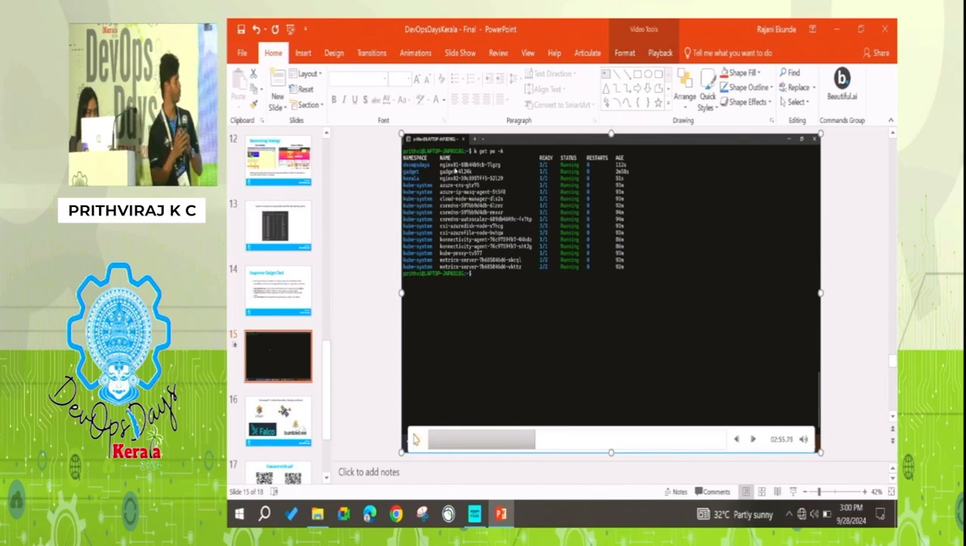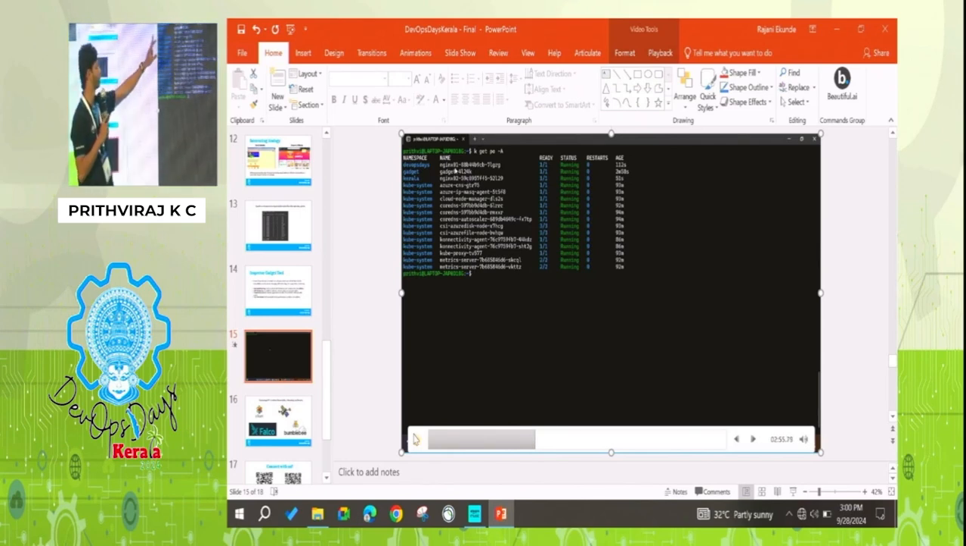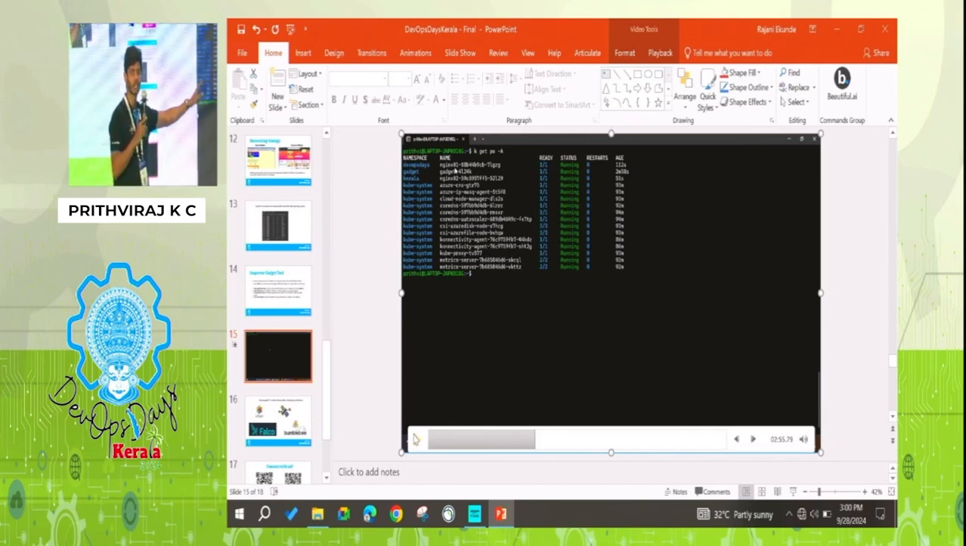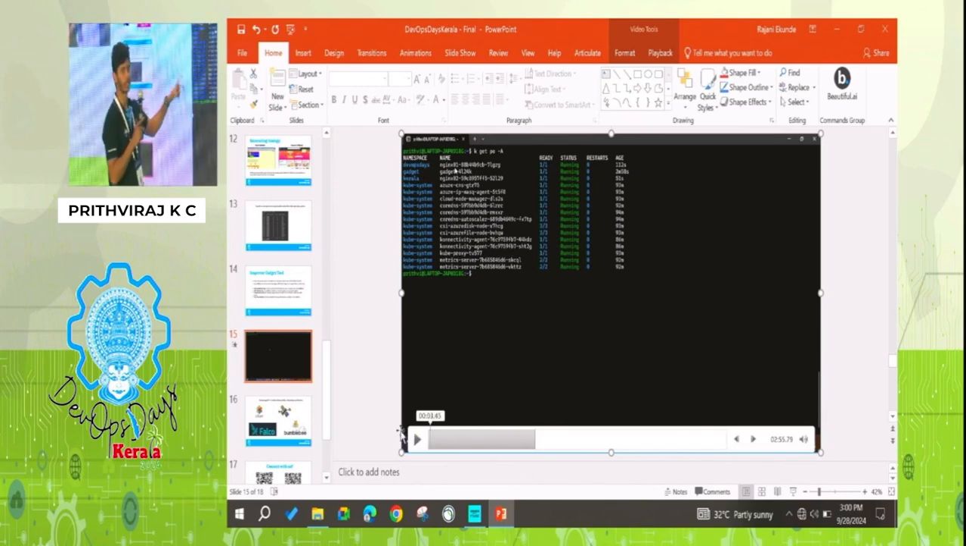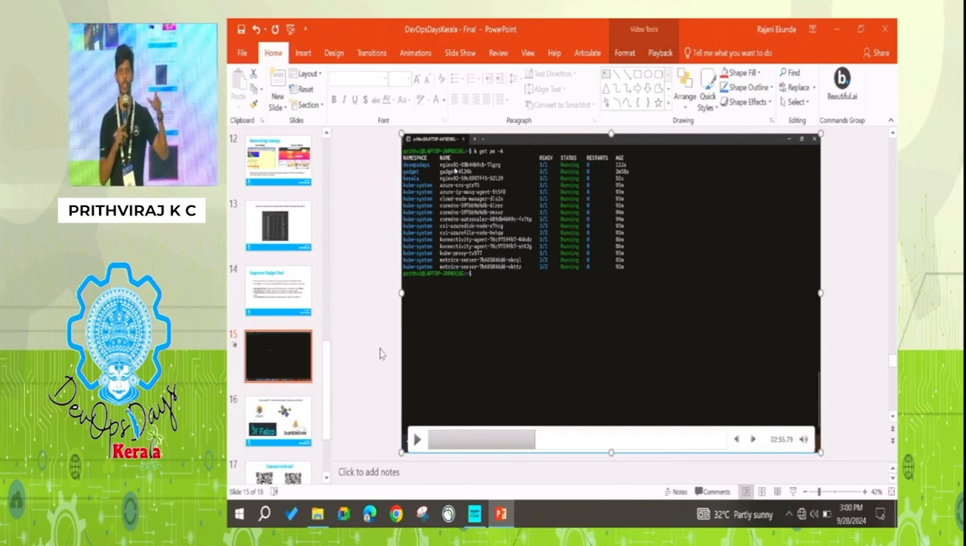For this demo, I'll create two namespaces. One is called DevOps Days and one is called Kerala. Then I'm installing an Nginx web server in both of these namespaces and also a ClusterIP service to expose them internally.